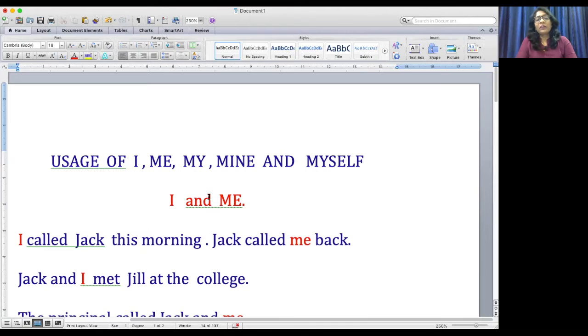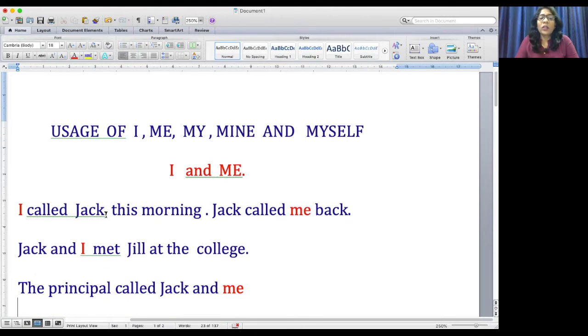So today let me see how we use the first ones, I and me. Let me explain with an example. I called Jack this morning. Okay, so it's doing some action. The subject is doing an action, therefore I is called a subject pronoun. So what do you mean by subject? Subject does an action. When I say I called Jack this morning, the subject I is doing the job of calling Jack.